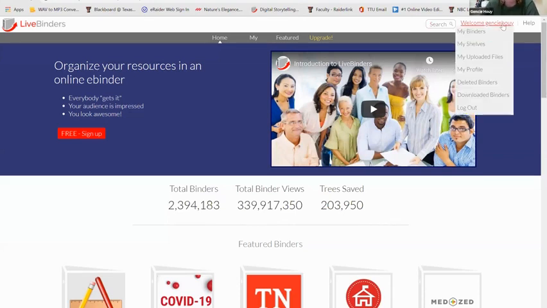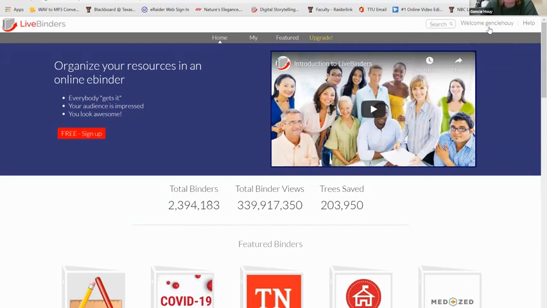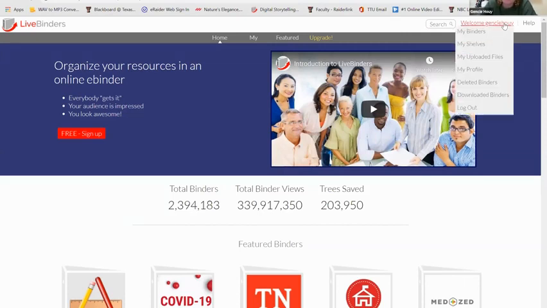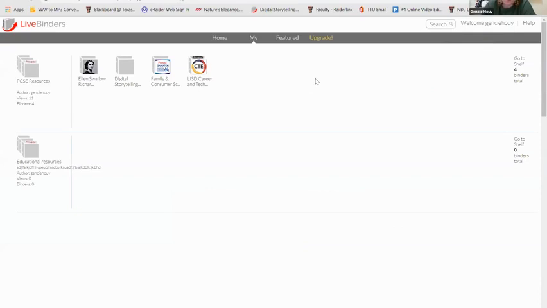Okay, so I am already logged in, and over here I have lots of different things that I can look at. So I have binders, shelves, uploaded files, profile, deleted binders. Okay, don't worry about all of that right now. What I want to look at is my shelves, because if we're going to be searching for some binders, we need to actually create some shelves.